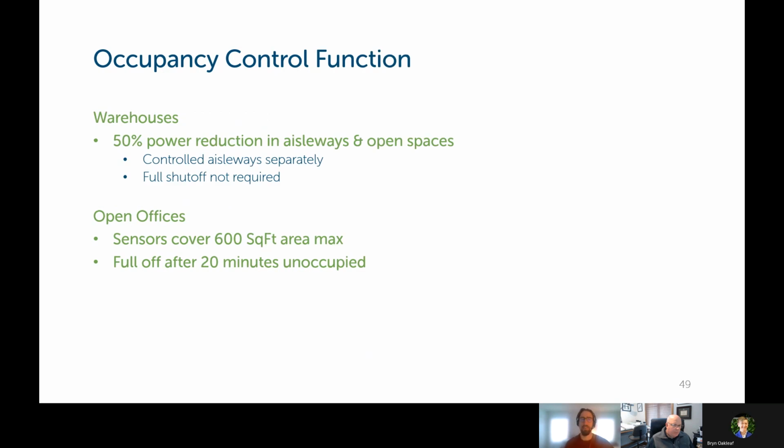There are specific occupancy control functions for warehouses. In warehouses, you're not required to do a full shut off of the lights, but you must do at least a 50% power reduction based on unoccupancy. Each aisleway of the warehouse must be controlled separately, and also separate from the other open spaces within the warehouse. And in open offices, each occupancy sensor can only cover 600 square feet of area, and again, be able to turn off fully after at least 20 minutes of unoccupancy.